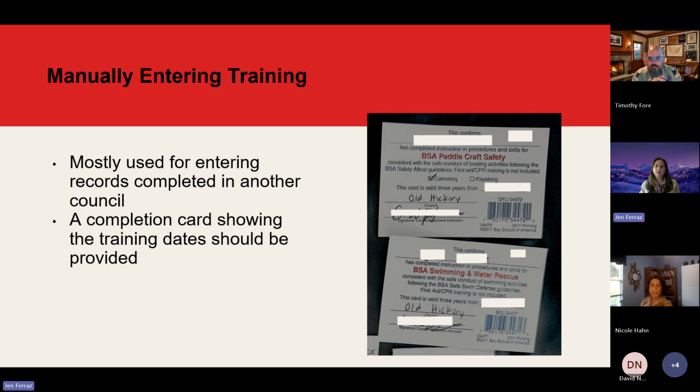Right, so let's look at manually entering training. Many units travel outside their local area for summer camp or they take specialized training. These records will not be automatically entered as different councils don't have access to each other's council membership records. The unit training chair can enter the trainings into the portal once the training completion has been verified.